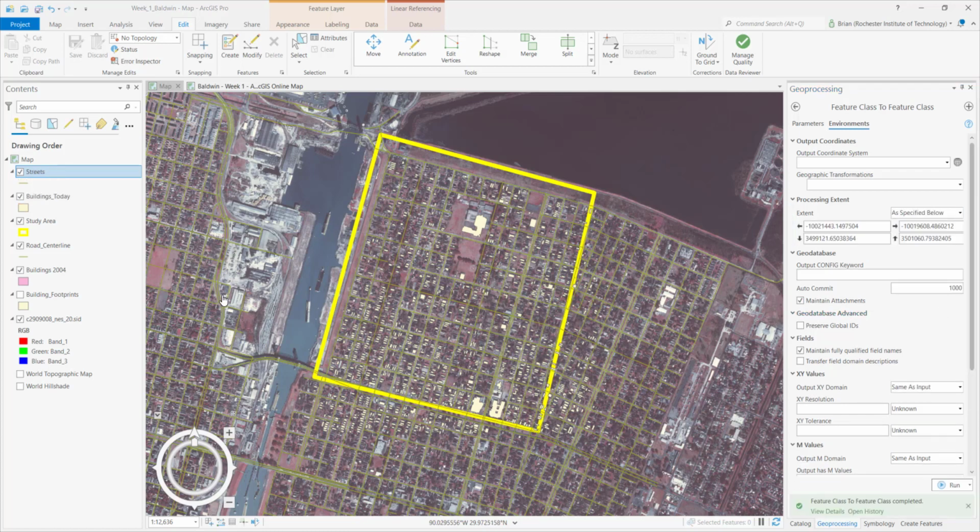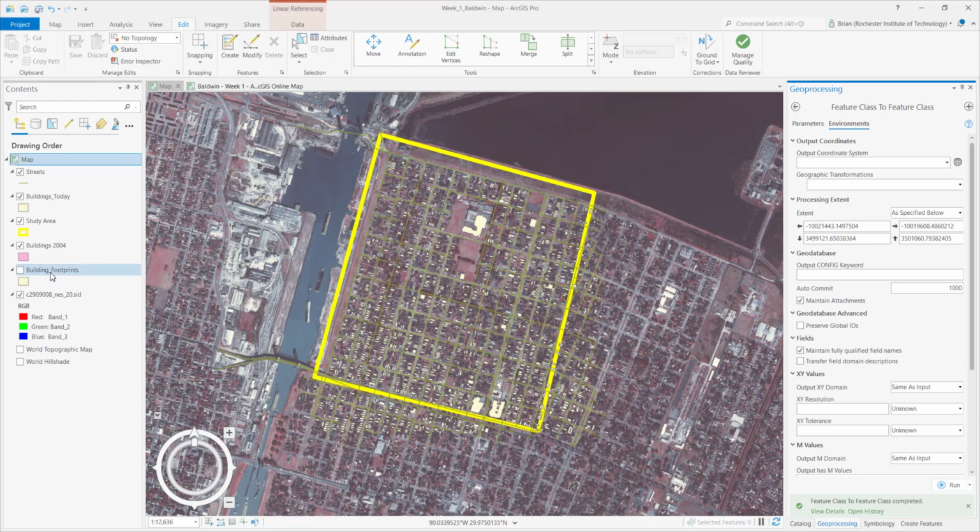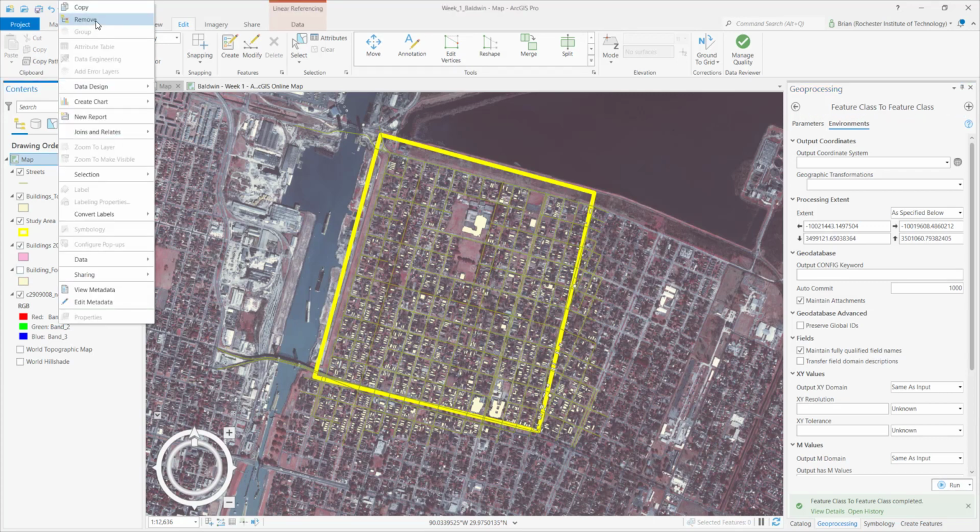So that data set just finished as well. So you can see I now have my streets, buildings today. So I can turn off or I can remove those road center lines. I'm going to remove that layer. And I'm also going to remove this layer, this building footprints. And right click and remove.